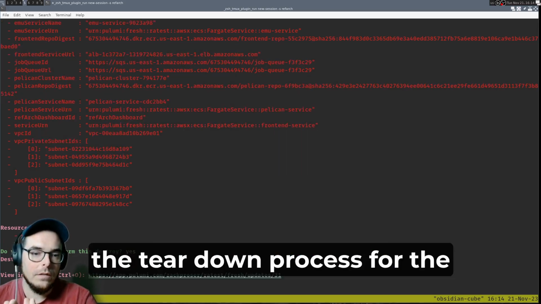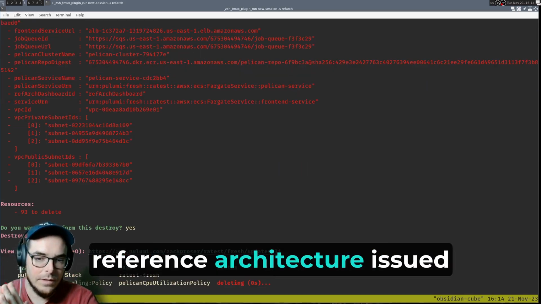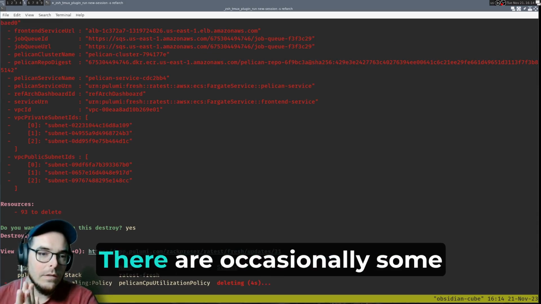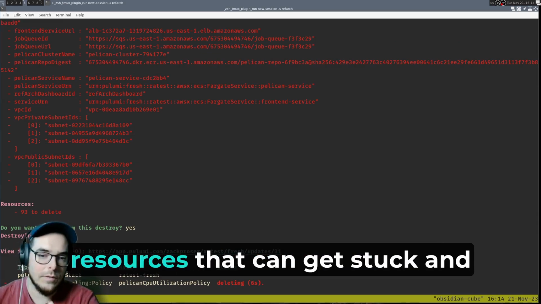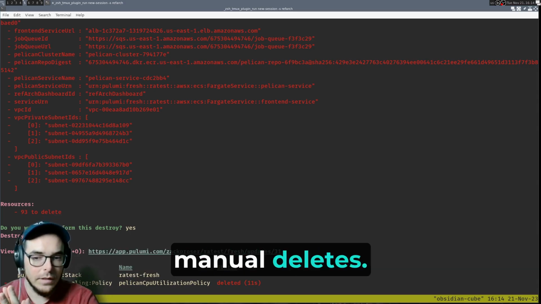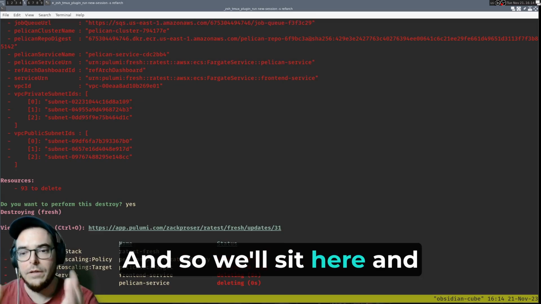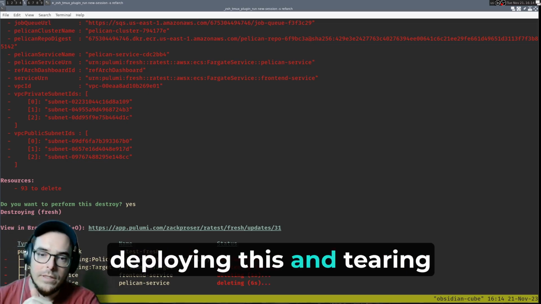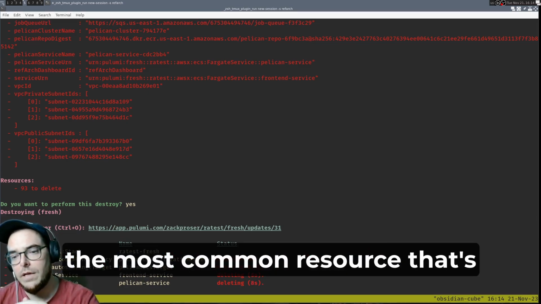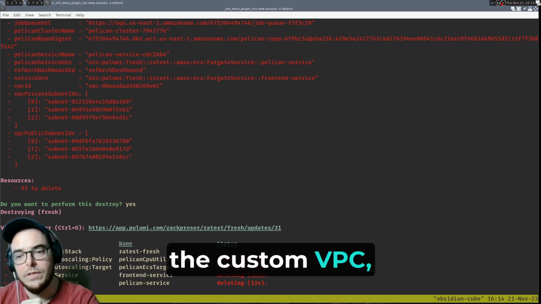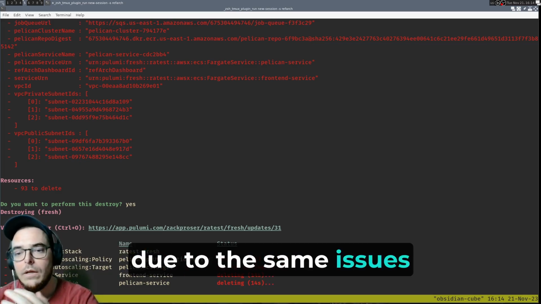Generally speaking, the teardown process for the reference architecture issued via Pulumi is pretty smooth. There are occasionally some resources that can get stuck and that might require some manual deletes. And so we'll sit here and watch it get underway. And in my experience from deploying this and tearing it down repeatedly, the most common resource that's likely to get stuck is the VPC, the custom VPC, due to the same issues I just mentioned.